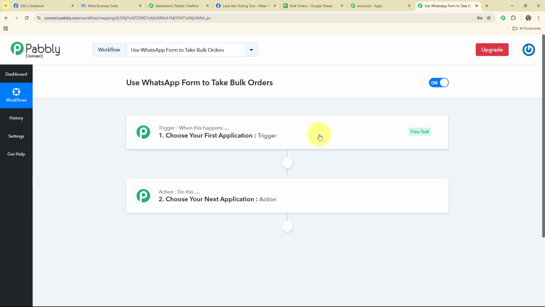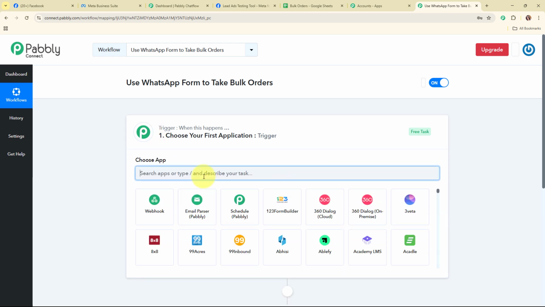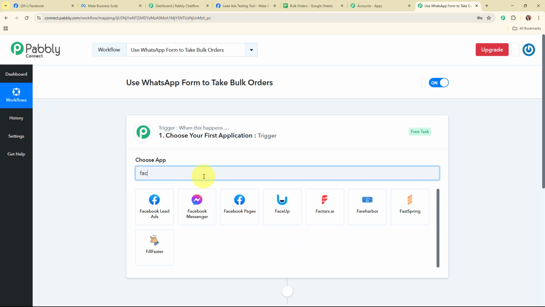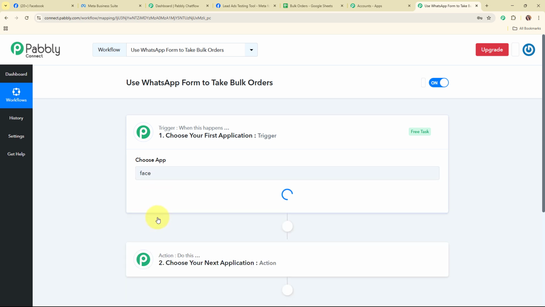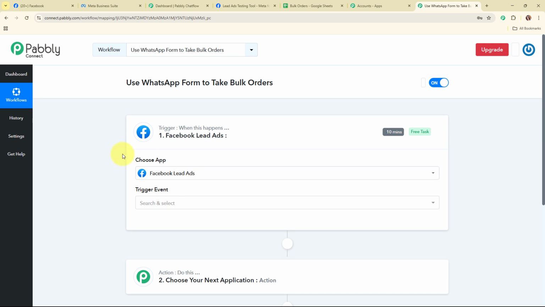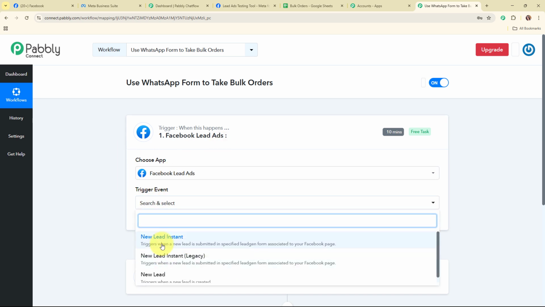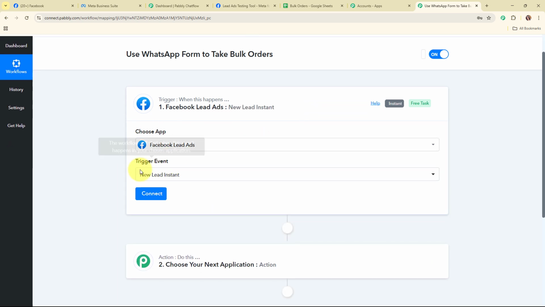Now let's begin with our automation by simply setting up a trigger. Here I'm going to select my trigger application as Facebook Lead Ads, as I'm receiving new leads through Facebook Lead Ads. And here I'm going to select my trigger event as New Lead Instant, so that when I receive a new lead through my Facebook lead ad, Pabbly Connect should instantly capture the response, or you can say this entire workflow should get triggered automatically.